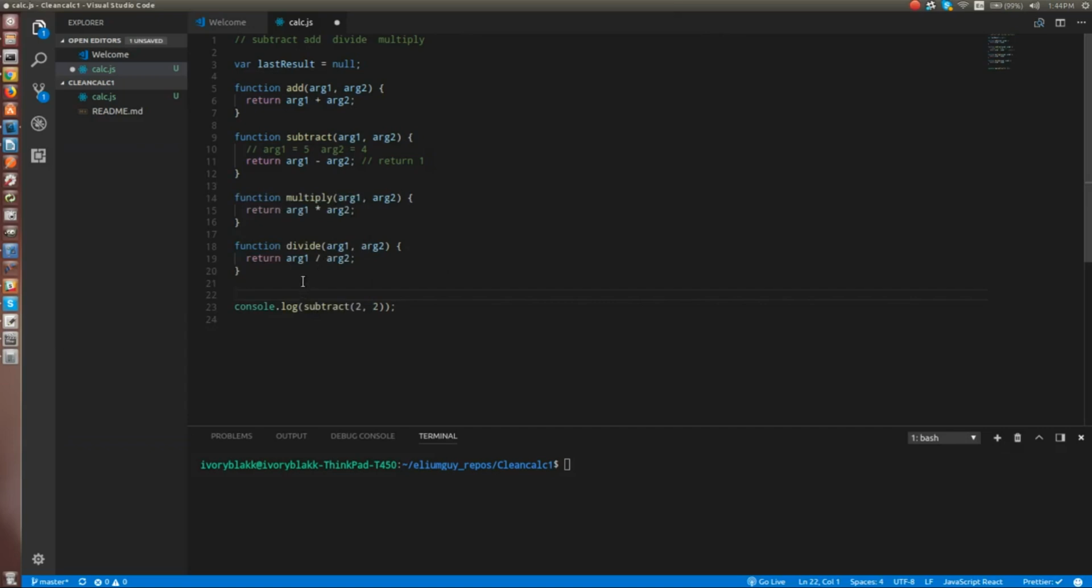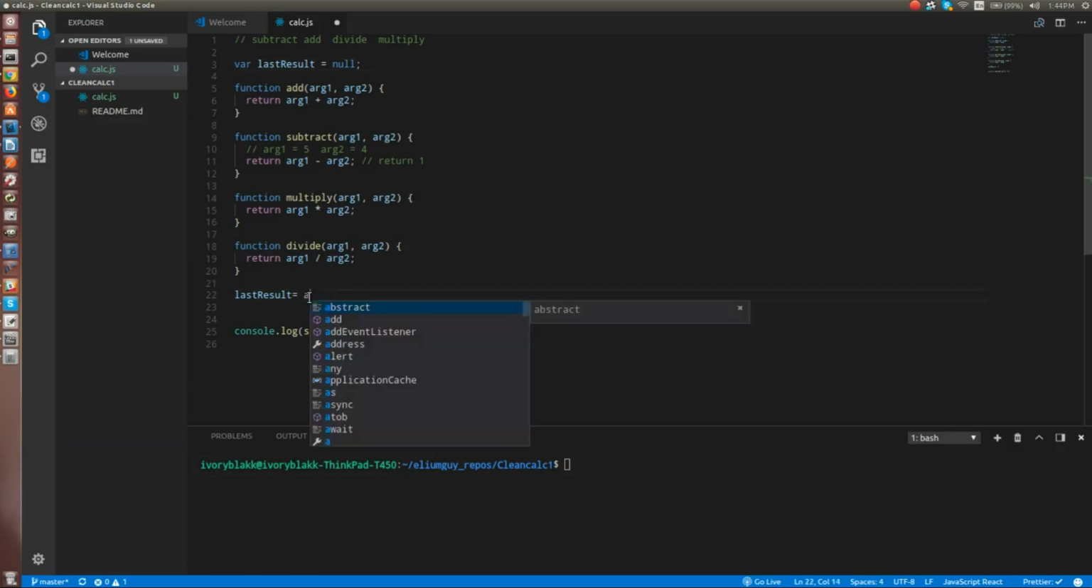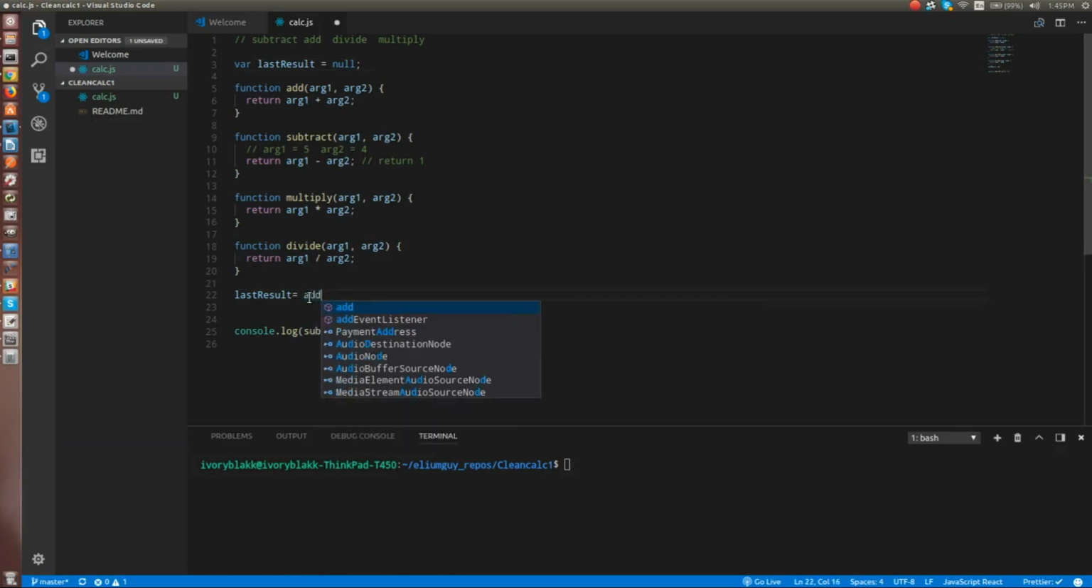Now, I'm going to type in last result. If you notice, I don't put var because I already have it stated here what it is. And I'm going to put in the function add 5, and that should give us 10. So I'm going to console log last result.